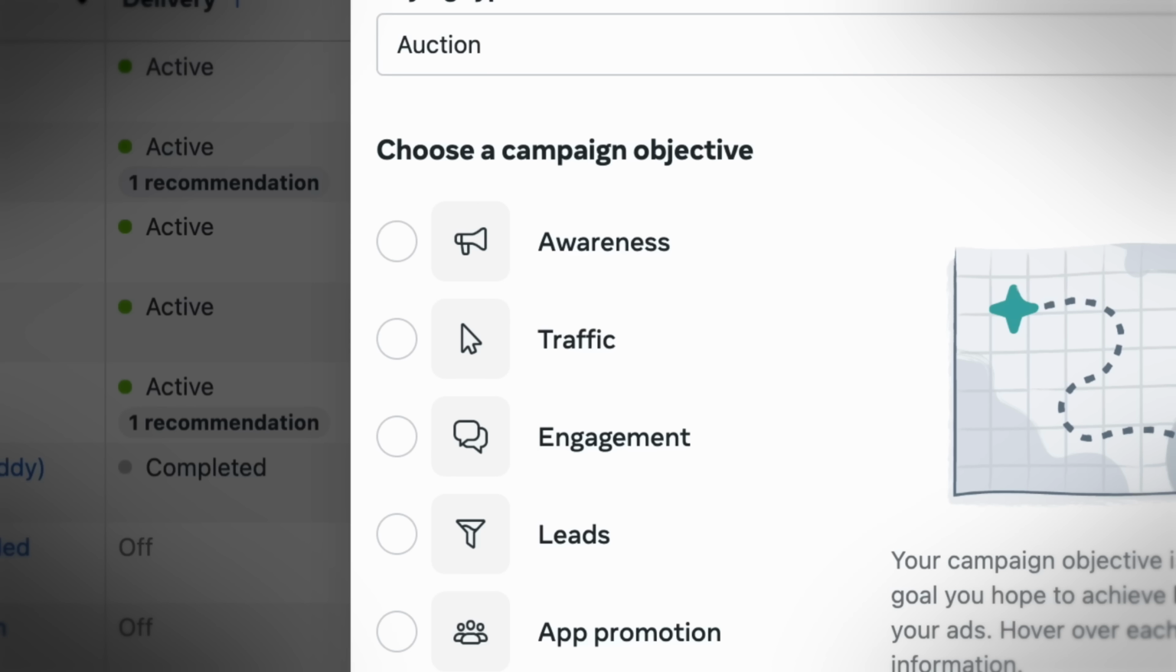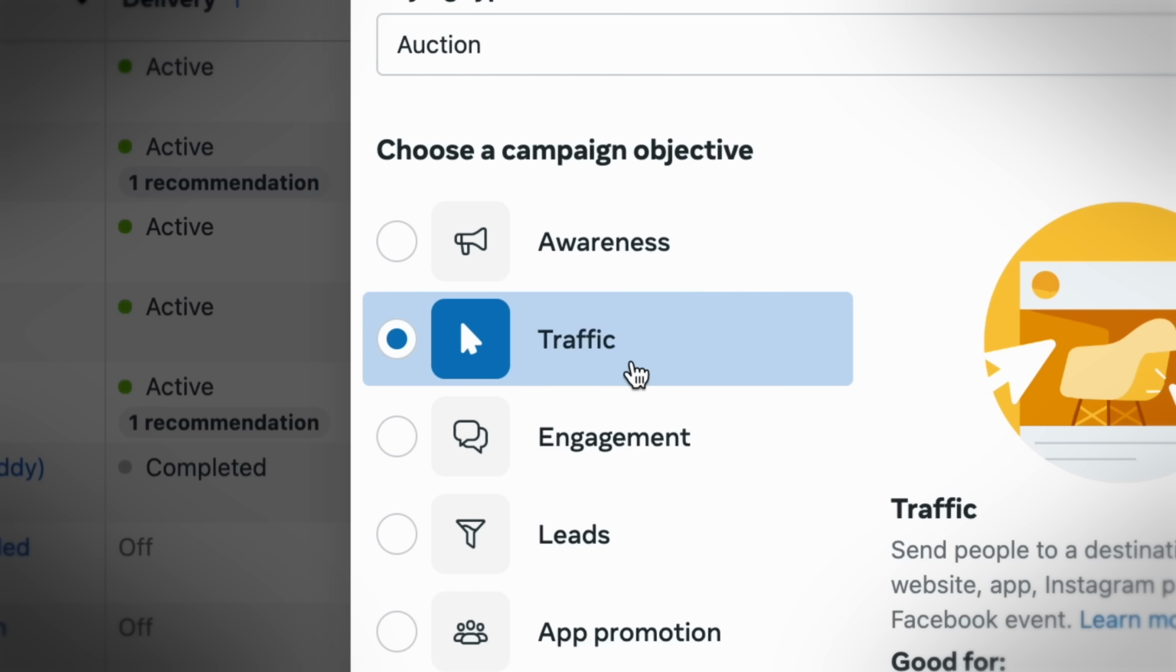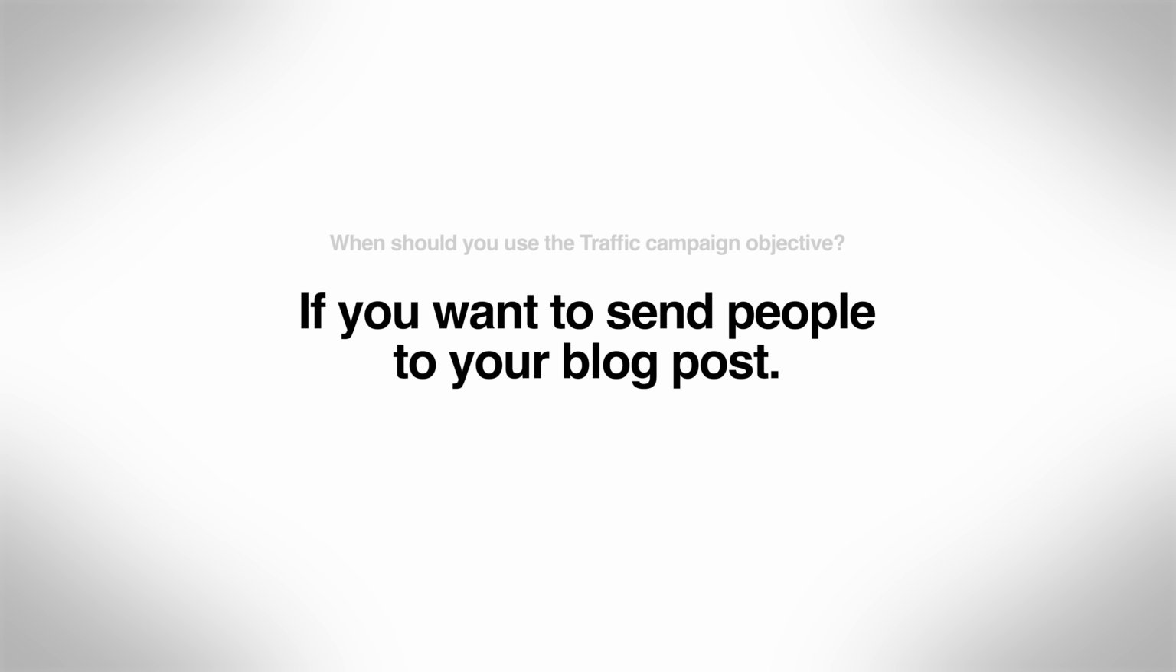So I'll give you some scenarios where we would use traffic, and you can see that these don't come up that often. The majority of the time, you're going to be using other campaign objectives. So use traffic if you want to send people to, say, a blog post. And all you really want is for people to consume the content on that blog post. You don't want to then take a subsequent action like purchase or become a lead. You just think, if I could just get people to read this content, that will confer some sort of benefit to me later down the line. Okay, that's one scenario in which we use traffic.